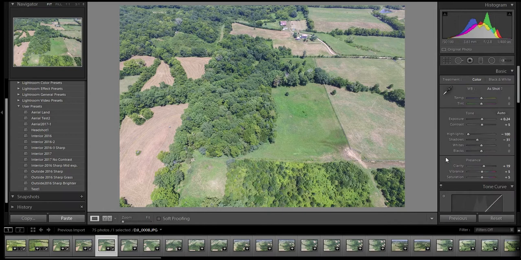I'll probably bring this up just a touch. Another thing, our greens look really good here, but if we were having trouble with them or if they're looking funny, a lot of times this temperature will help. You can start bringing that up a notch or 2 if things look a little blue. But I think we're good.